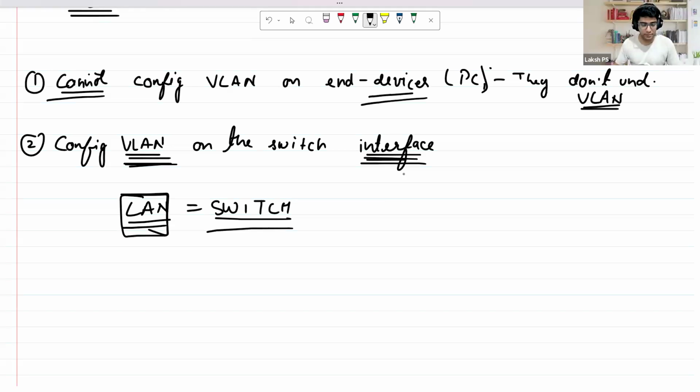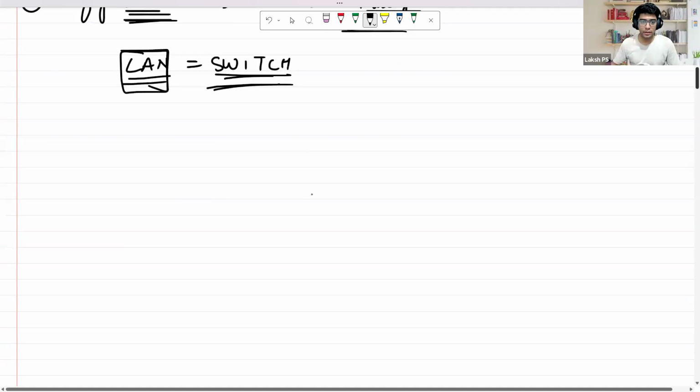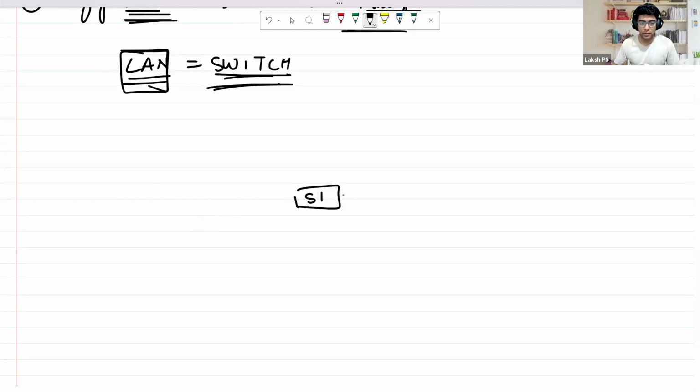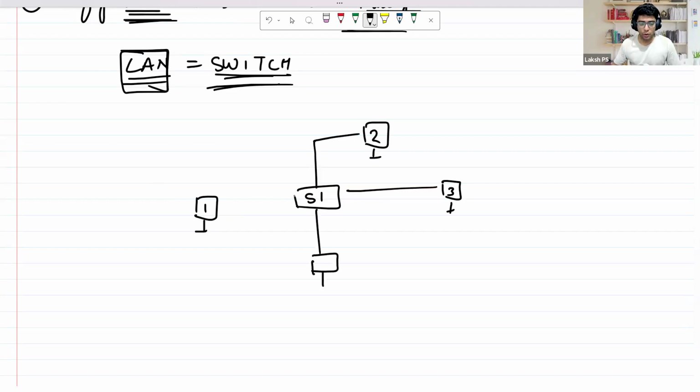I mentioned interface. Okay, so let's draw that same diagram. Switch number one, PC number one, PC number two, PC number three, and PC number four. Let's say this is interface number one, interface number two, interface number three, and interface number four. So on these four switch interfaces, I will configure those VLANs.